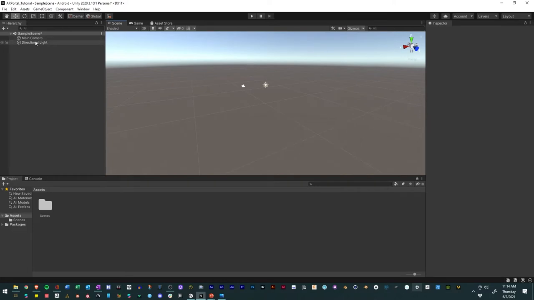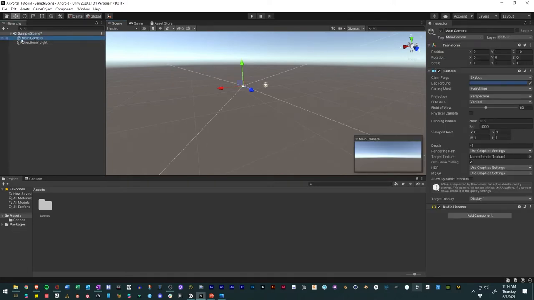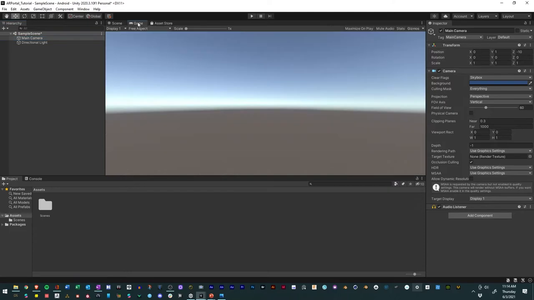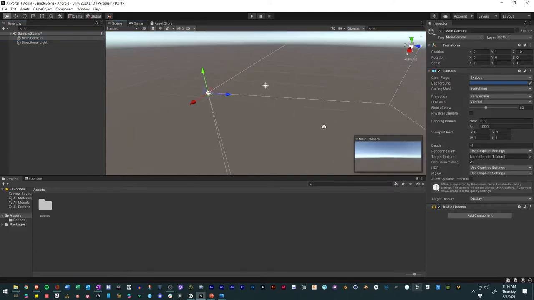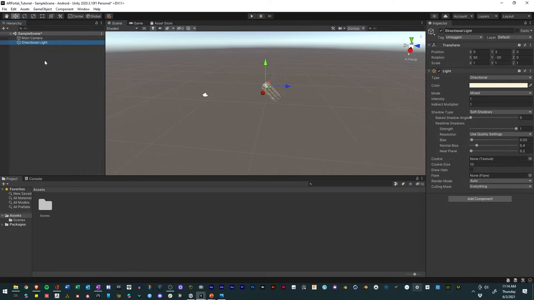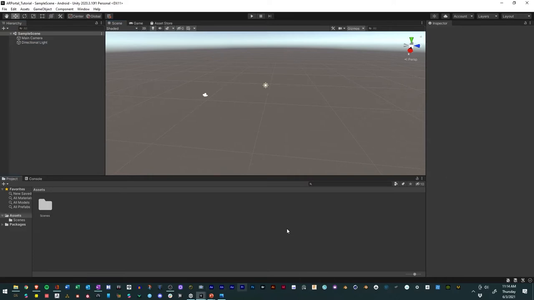And so a good way to get a glimpse of what you see in the camera is you can click on the main camera, and what you see here is going to be the same as your game view. So the game view is what you see from the camera. And when you click this play button here, you'll see anything from the game view. So now that we have that, let's go ahead and get our AR stuff going.